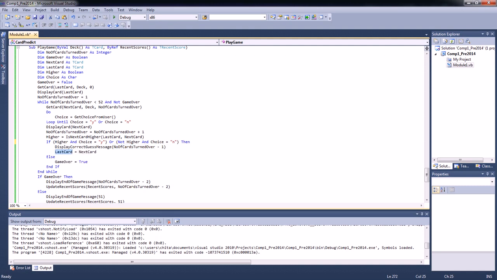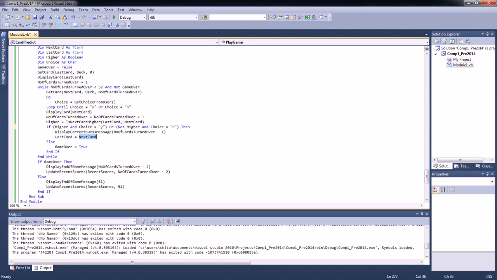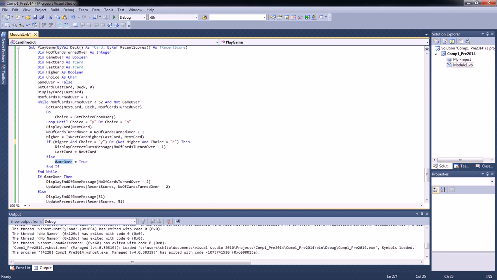And then last card becomes next card, which means that you turn the card around, and now that's the card that you have facing up. That's the card you can see, and then if not, so if you're wrong, if this is not true, then the game is over, and you stop looping because of this. And it will check, is game over? No. Is the number of cards turned lower than 52? Which means, is there still any cards to turn around? Yes. Then loop again.